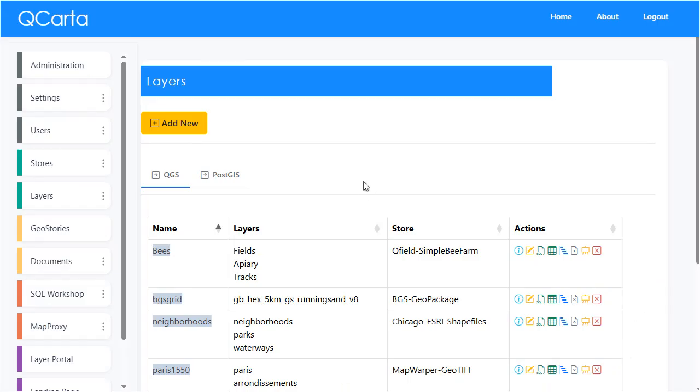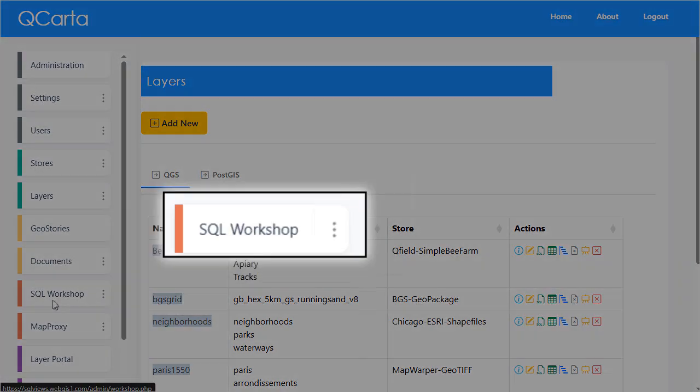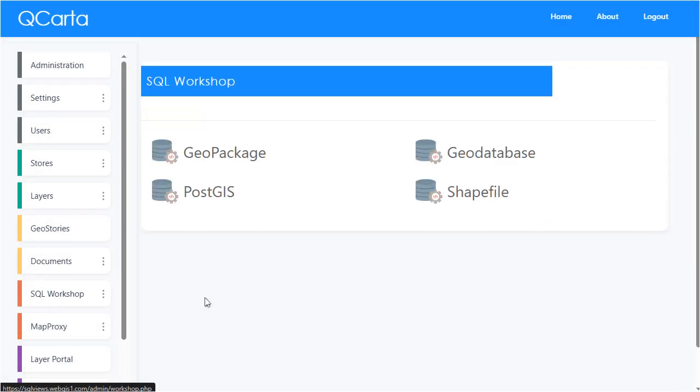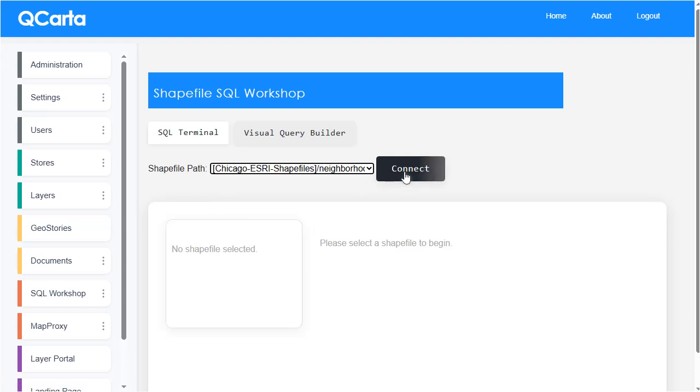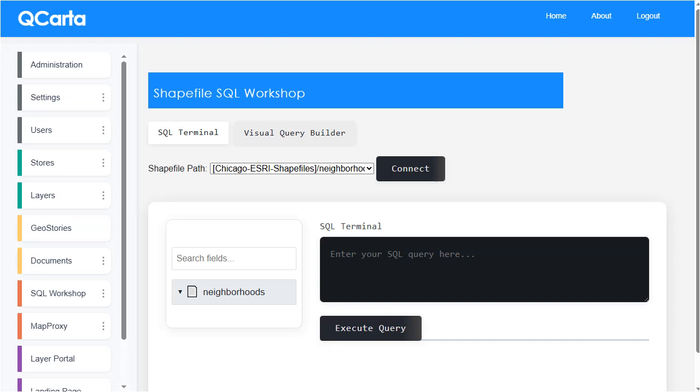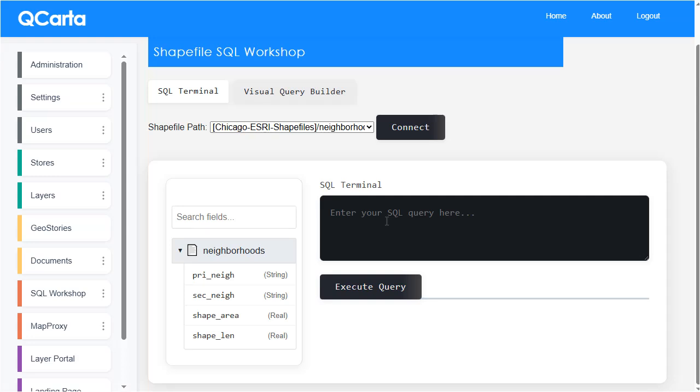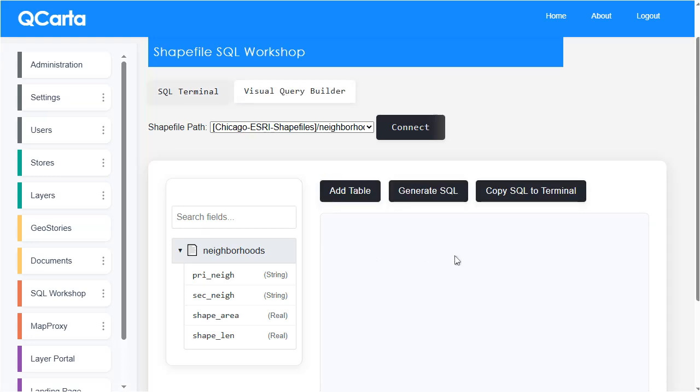Okay, before creating the report, let's take a quick look at SQL Workshop here on the left menu. SQL Workshop is a visual query builder. It supports GeoPackages, geodatabases, PostGIS, and shapefile connections. And the Neighborhoods QGIS project uses shapefile, so I'm going to click on shapefile. And this will show us all shapefiles that are available. And let's click Connect. Okay, we see it shows us the fields, and we get an SQL terminal here to test our SQL with. There's also a visual query builder where you can build queries graphically as well.